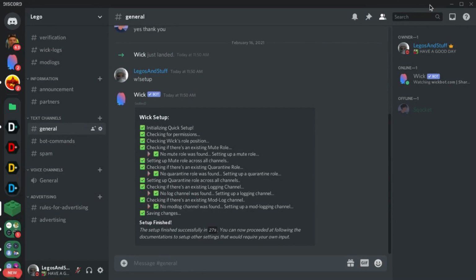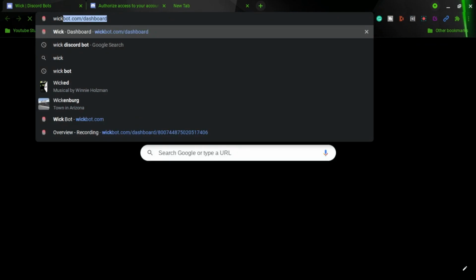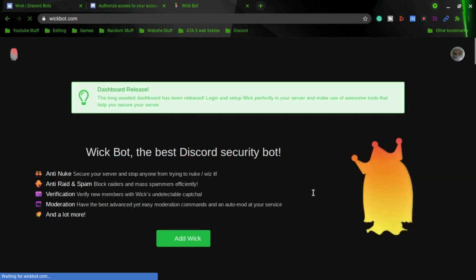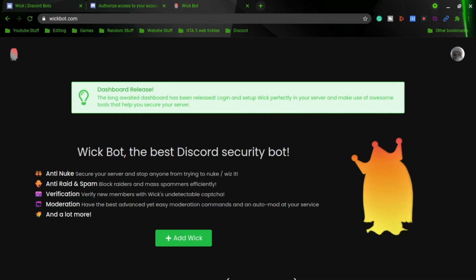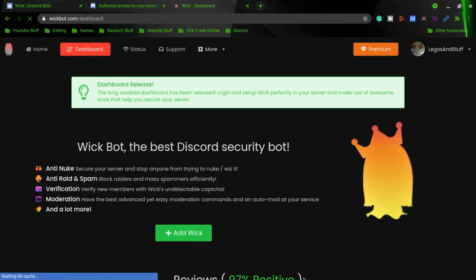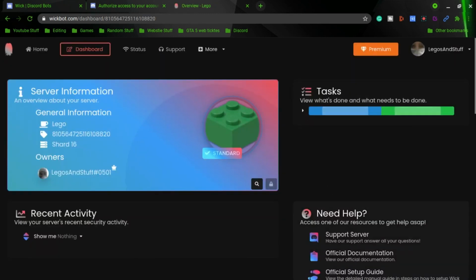And now that we're done with most of the Discord side, let's head over to wickbot.com. And now let's have it load up. Make sure you are signed into your Discord account that owns the Discord server to set everything up for the Wick Discord bot. Now let's click the dashboard, and then you'll see the Discord servers that Wick is in. Make sure you click the server that you want to have it set up in, and we're going to be showing how to set up the verification and the join gate.